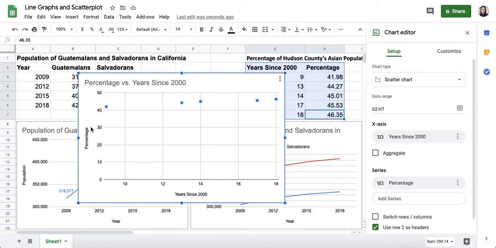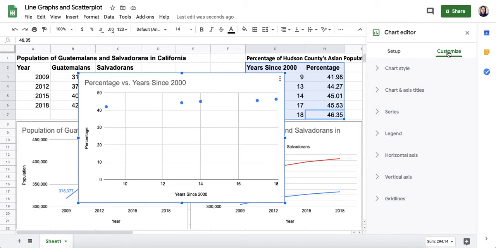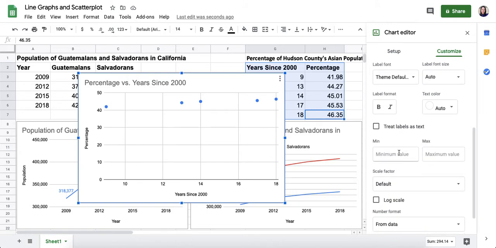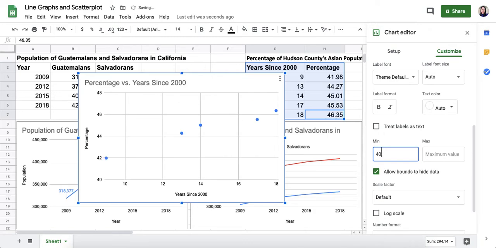So let's start by changing the scale of the vertical axes. Remember, to do that, you have to go to Customize, then go down to Vertical Axes and change the minimum value. Here, the lowest percentage is 41.98, so I can change the minimum to be 40. Now I have a much better view of the shape that this scatter plot is creating.